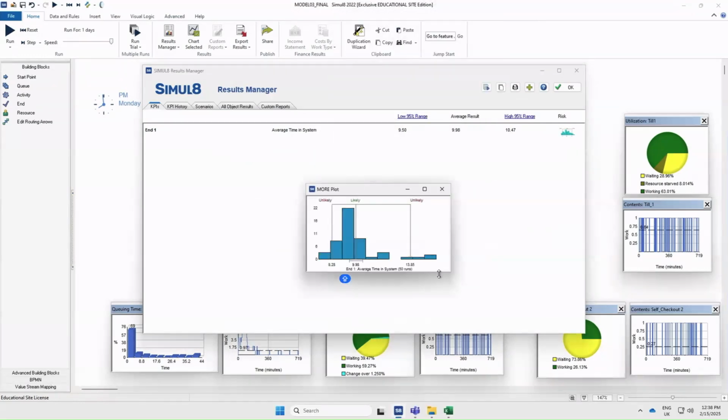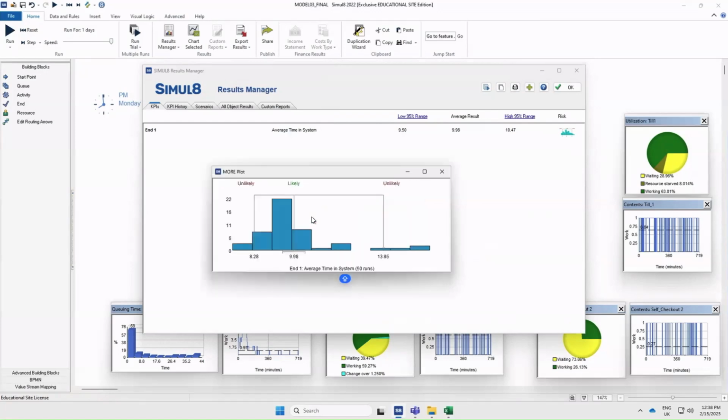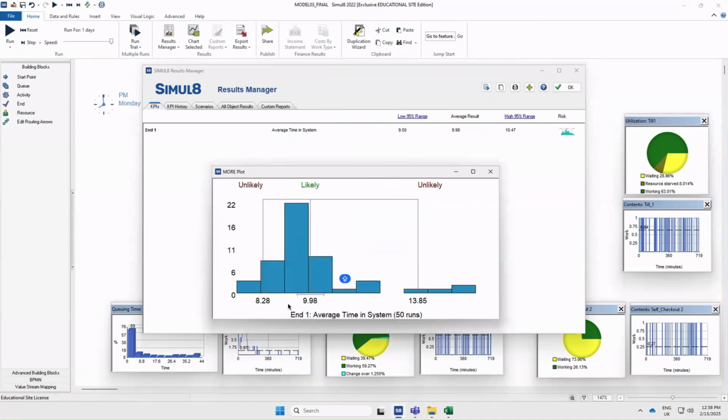After running 50 times, the computer produced a range for this type of KPI, the average time in the system, right? So it means that most of the time, the computer can produce the output around this measure, but very unlikely, in just several runs of the simulation, the computer will produce quite extreme values like 8.28 minutes or 13.85 minutes. Most of the time, the computer will produce the average value of 9.98 minutes. And this is a grounded output measure. And we can believe that most likely the customer will stay in our system around 9.98 minutes.